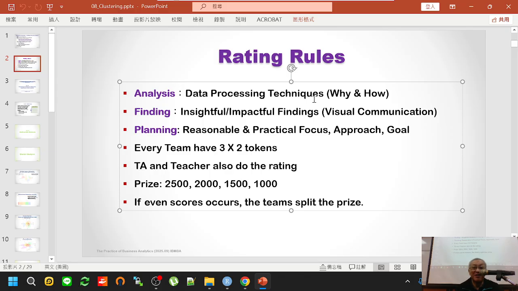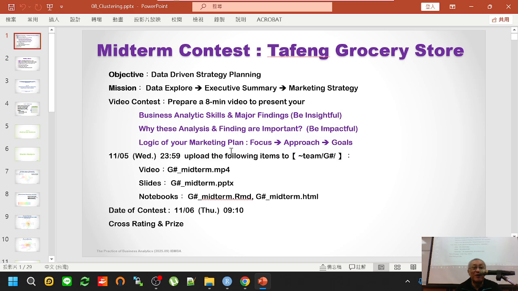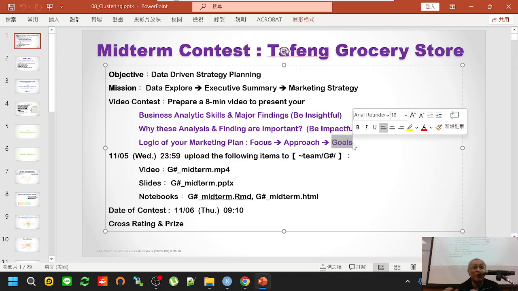Why? And then you need to tell the logic of your marketing plan. Why do you set the focus on this group, and why do you choose this campaign scheme to approach them? And you need to give a reasonable goal. What is their current performance, and what is the improvement that you plan to achieve?